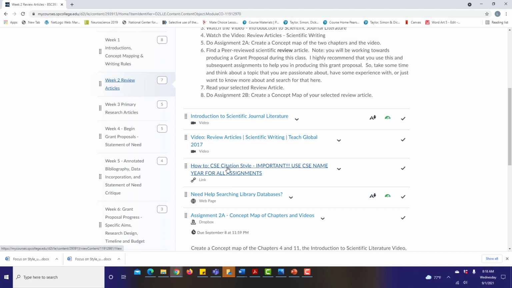Now I have a few other sources here for you. Here we have a link for CSE style citation. CSE is Council of Science Editors. It's what is shown in your textbook, and it is also typically what we see throughout scientific writing. We are going to use within CSE the name-year, author-year format. And you'll see what that means.